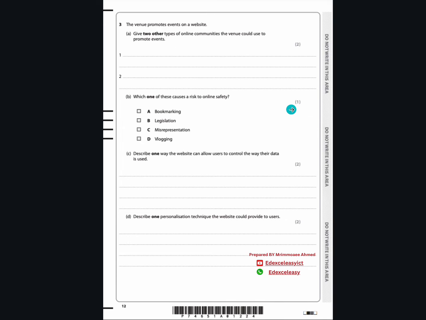Now move to question number 3, which is the venue promoting events on a website. Give two other types of online communities the venue could use to promote events. Okay. So what type of online way can a user use to promote the event? One of the things is a blog. They can use the blog to write about the event, and based on that blog they can promote their venue events, right? The other one is they can share by using video. By using video, people are able to see how it looks, so it makes them more interested in coming.